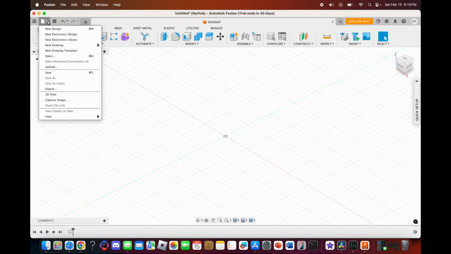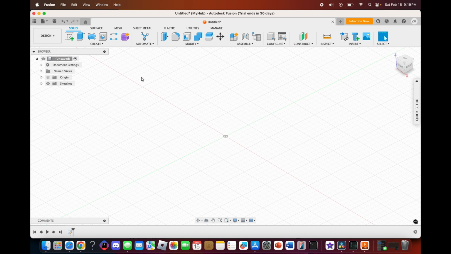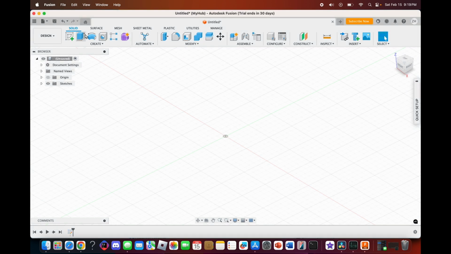And then over here, we have our file. We can do different things with our file. We can export it. We can 3D print it. That's after you're done making whatever in here, because this is very important. You've got to save your files whenever you're working on them. You can't just leave them without saving them. So make sure you save often.